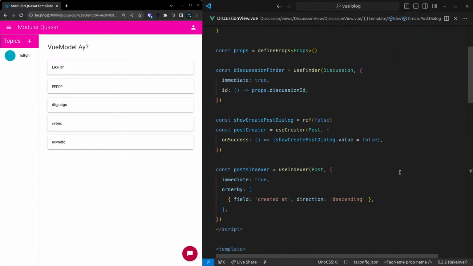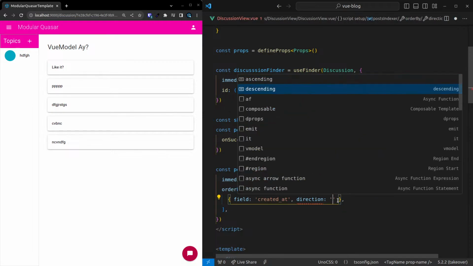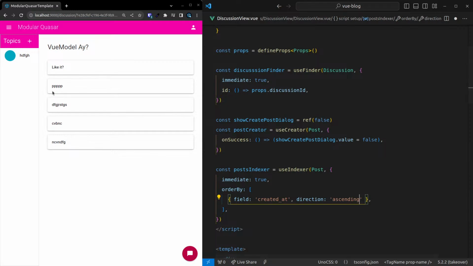Whereas if I come in here and change that to ascending, notice we got triple P at the top and NCV at the bottom. Save it, and they basically flipped because now it's ascending, whereas of course you would want that to be descending. It's just so easy to do this stuff now. It's so ridiculously easy.